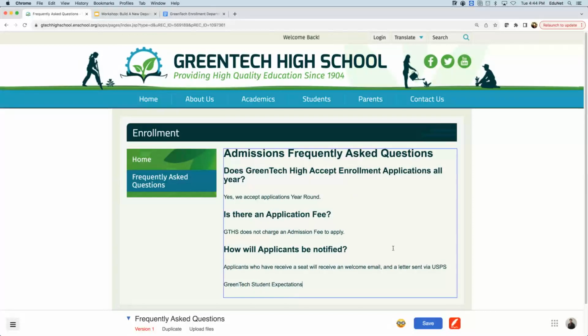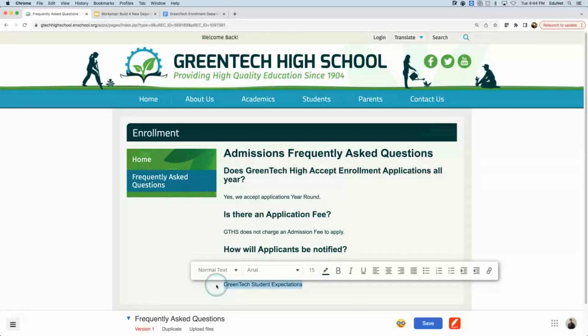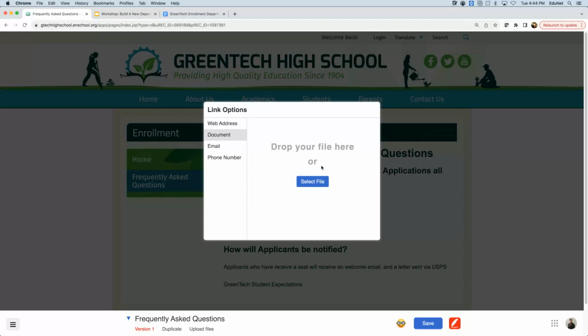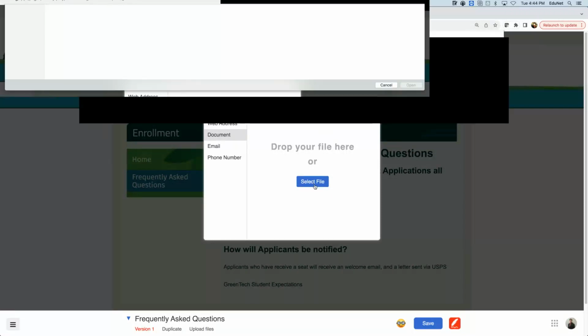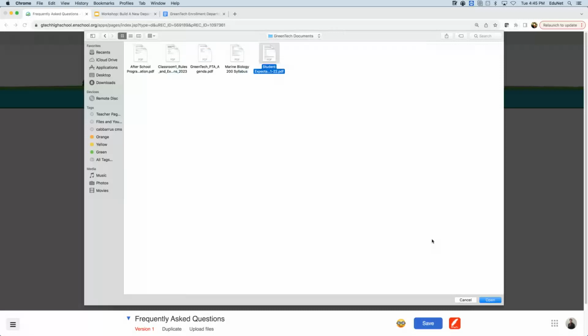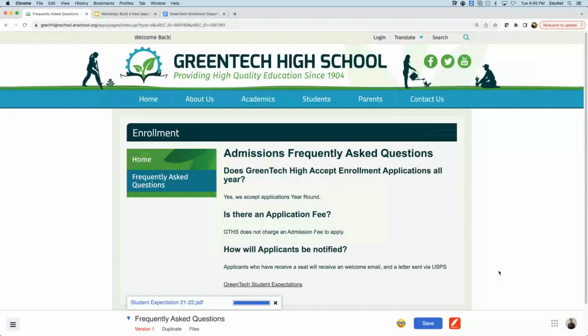Then what I do next is I highlight over the text, click on the chain link icon, switch this to document, and I can either drag and drop the file, or I go in, I click select file, I find the document I want to add on, I see it, I click open. Perfect. And I click save.